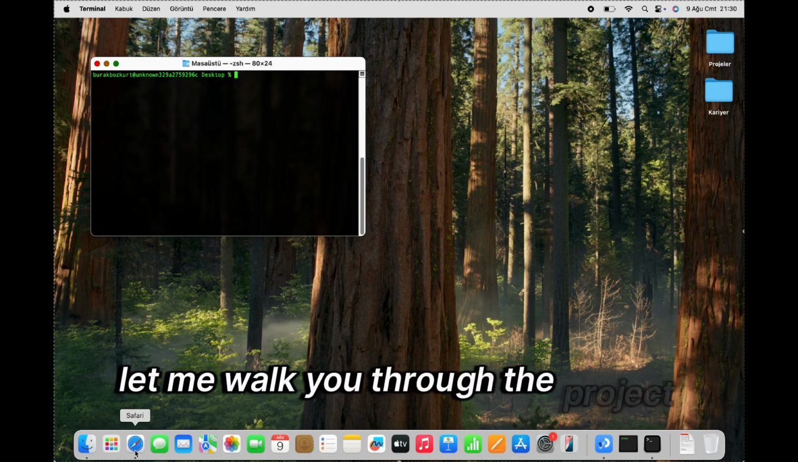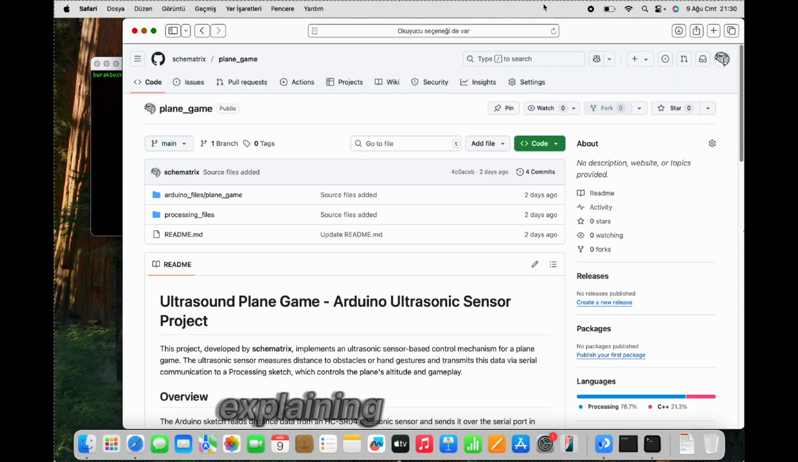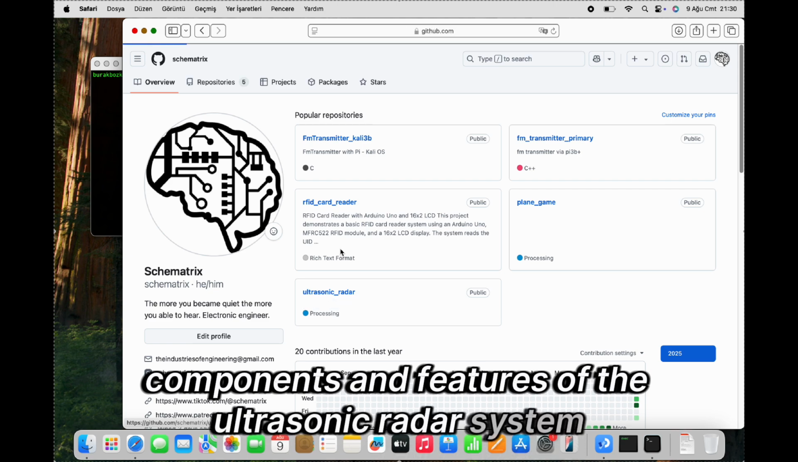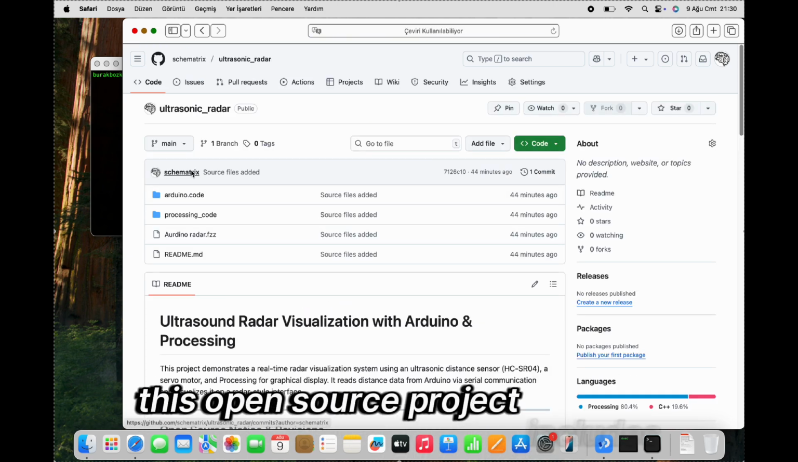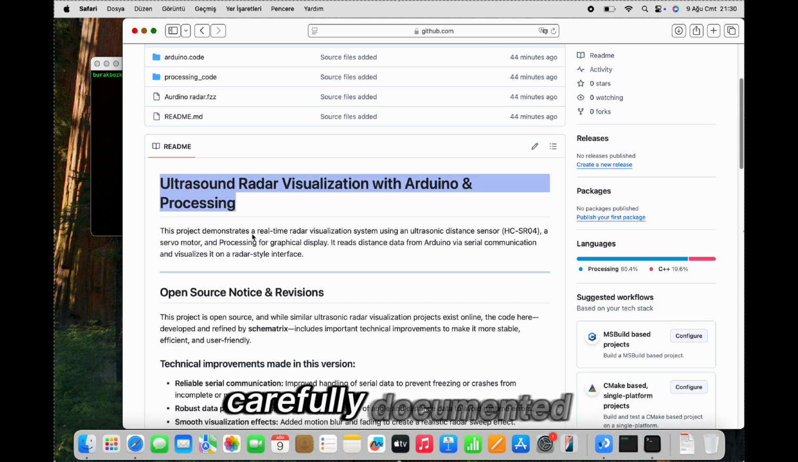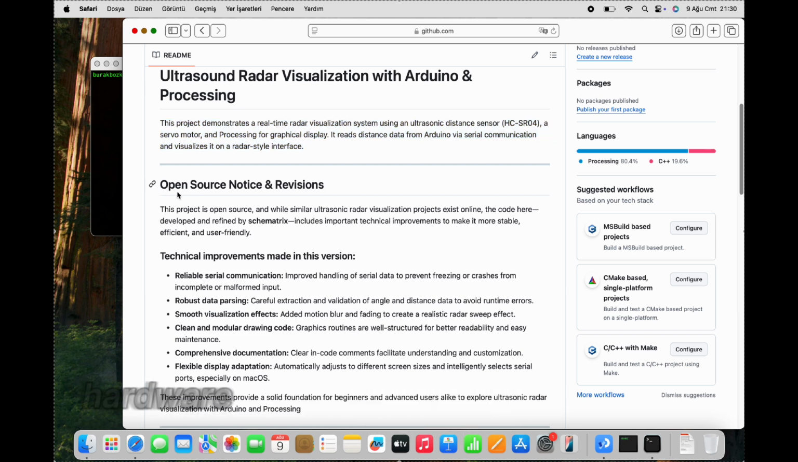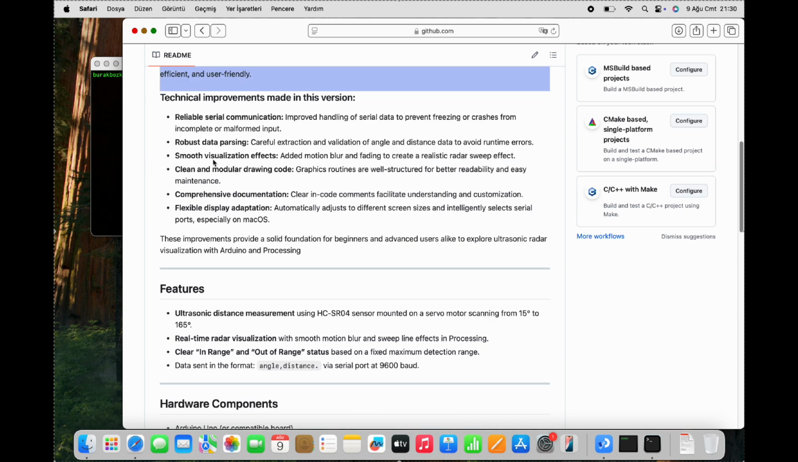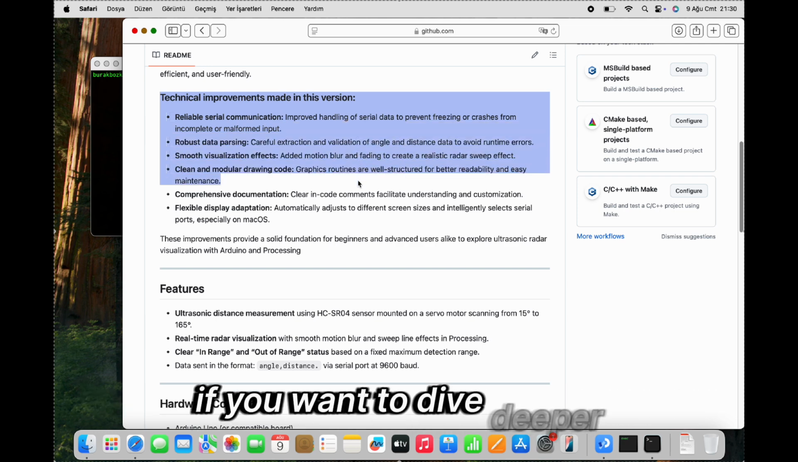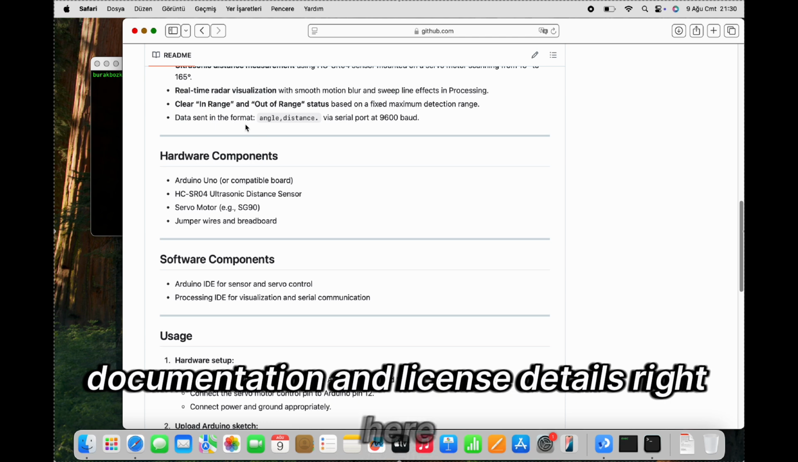Let me walk you through the project page on GitHub. Here you'll find a detailed README file explaining the purpose, components, and features of the ultrasonic radar system. This open-source project includes important improvements for stable and efficient operation, carefully documented for anyone who wants to build or modify it. All the necessary hardware and software components are listed, along with clear instructions on how to set up the system. If you want to dive deeper, you can explore the code, documentation, and license details right here.